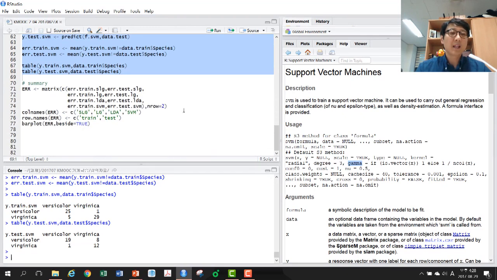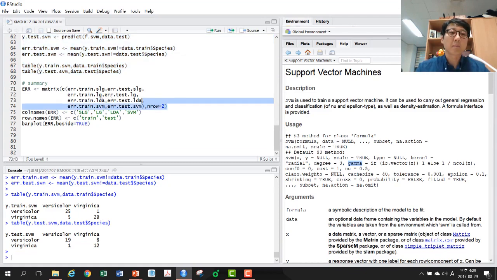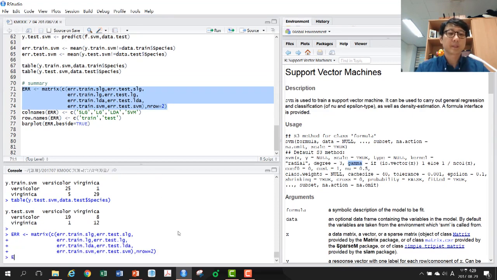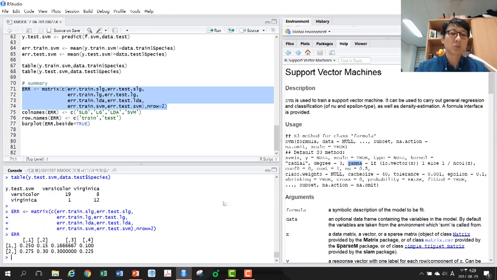Okay, so finally, let's summarize it. Up to now, using simple logistic regression, multivariate logistic regression, LDA and SVM, these 4 different methods, we calculated the prediction error in the training set and the test set. Then we already calculated all of the error rates. We're going to make them into one big matrix ERR using the matrix command. Then ERR looks like this.